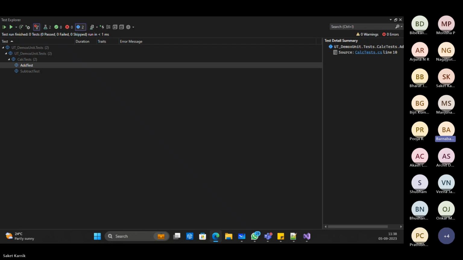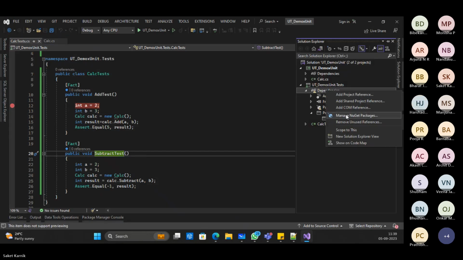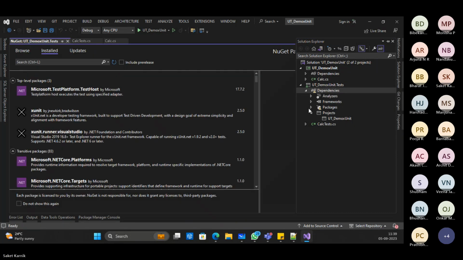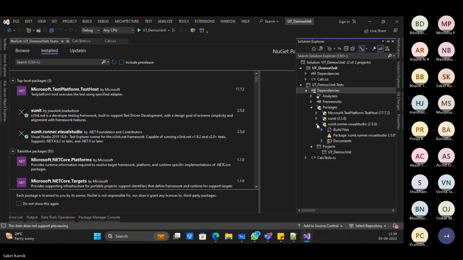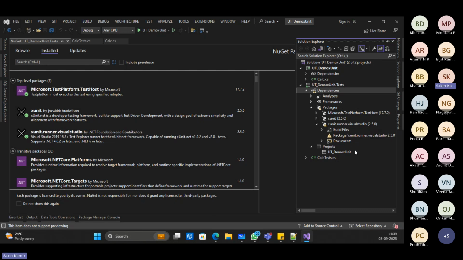Sanket, one more package we need to. Which one? Microsoft.NET.Test.Sdk. Okay, let me try Microsoft.NET.Test.Sdk. Did you try that? Here we have some issue.